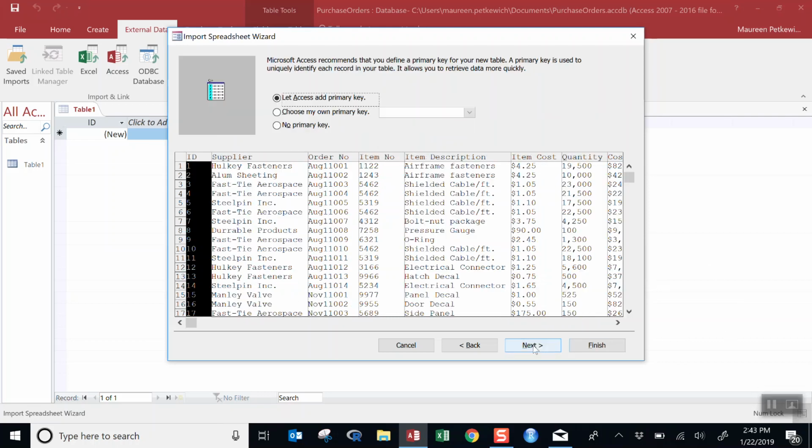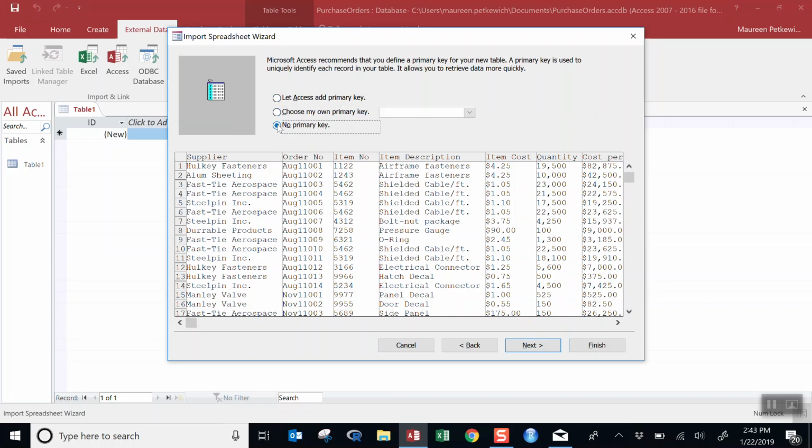Now we're going to click Next, and we can let Access choose a primary key, or we can just say we're not going to use a primary key. And for this example, we won't need a primary key just to explore some data manipulations. So I'm going to leave this checked at no primary key, but just be aware that you can let Access add a primary key, or if you have one already included, you can dictate which column will be treated as the primary key.